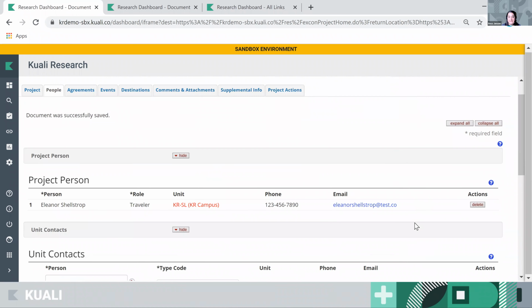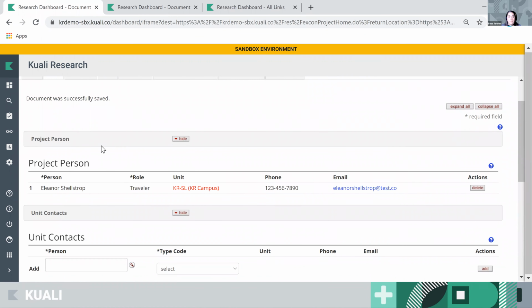Over here on the People tab, we've got a couple different sections of information that can be tracked. The first is the project person, and that's going to be the one contact person for this export control project.